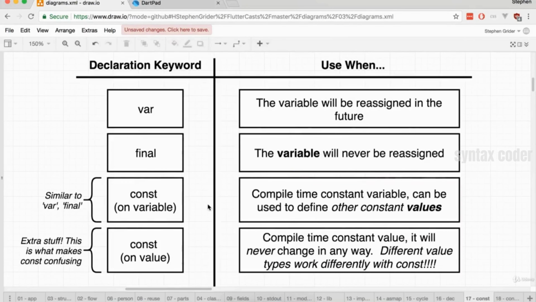In the last section, we spoke about the different usages of the const keyword. So const behaves differently depending upon whether we use it to declare a variable or we use it on a value. At the end of the last section, I had mentioned that different value types work differently with the const keyword. So in this section, we're going to drill down on that a little bit. I'm going to first begin by showing you a diagram of how const behaves on different value types.